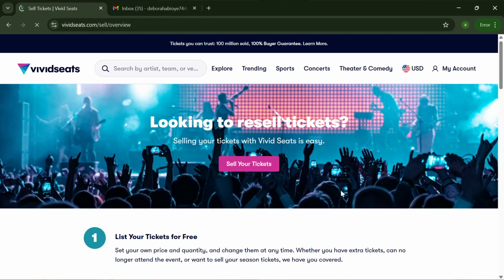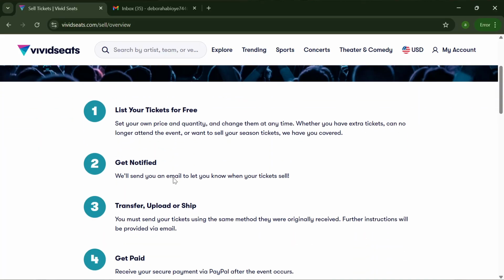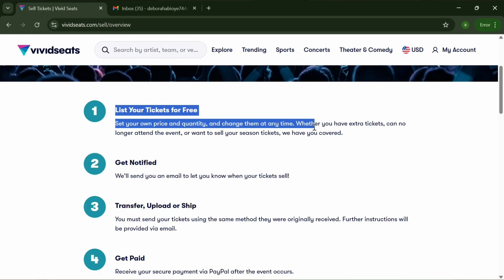And once you've done that, you'll be redirected to another web page where you can see the write-up which says looking to resell your ticket, selling your ticket with Vivid Seats is easy. Then scroll down. You'll see options for you. You will see the steps you need to follow in order to list your ticket for sale. So the first step would be for you to list it for free, then set your own price and quantity. You can change them at any time.